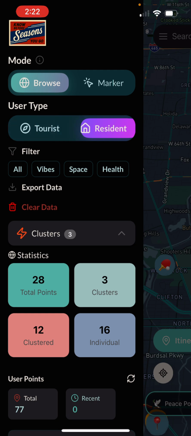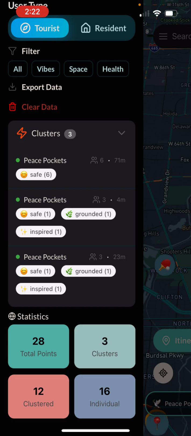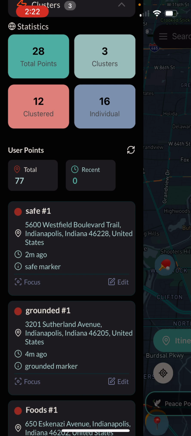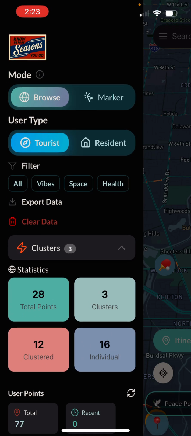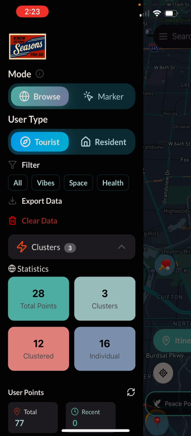This is our tourist residence slider. Depending on what region you're going to be in, we can add different layers to that, right? We can see the clusters in real time, what our place is like. We can have the total points. We can have clusters. We can have all the different places that we've ever saved in the map as well. And then we can also filter it based off of that, okay?